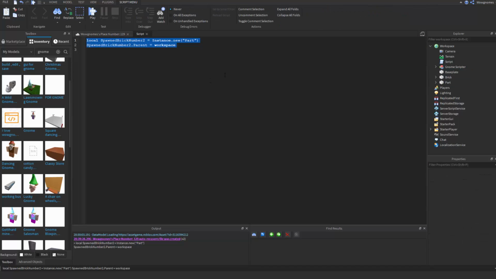And here with the variable name, you saw how straightforward it was and how easy it was to reference this new part. But now we're going to do something a little more advanced. So if that confused you, just rewind the video a few times. Watch that over again. When you're ready, continue. You're gonna write spawn brick number 2 dot name equals spawned brick number 2.